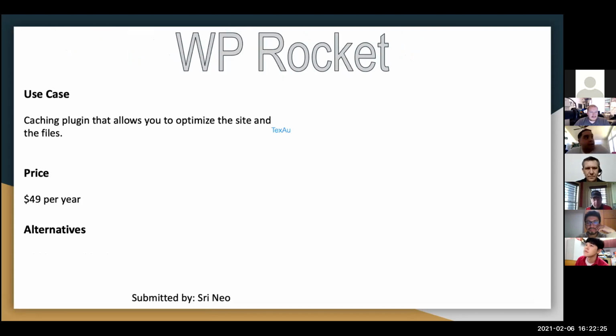The next one is a really popular one. It's WP Rocket. WP Rocket is used to optimize your site and to cache the site files in the browser. Basically, this plugin is used typically to optimize your site so it runs faster. It loads faster whenever visitors visit your site. It costs $49 per year for one site. All the prices that are listed on these slides are for one site. They have other plans, but I figured listing that would make it less confusing.